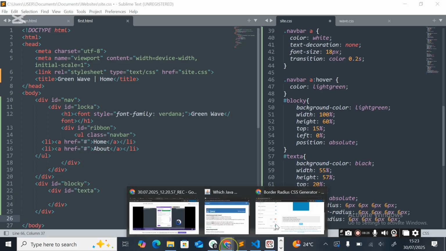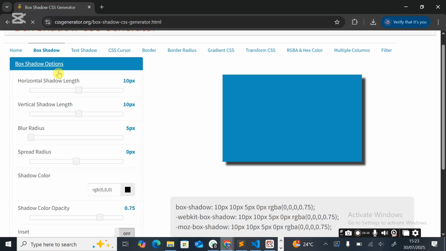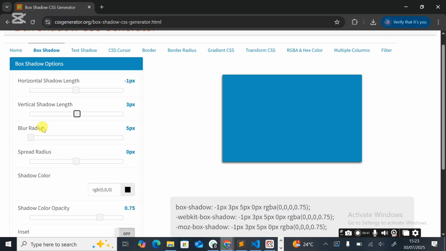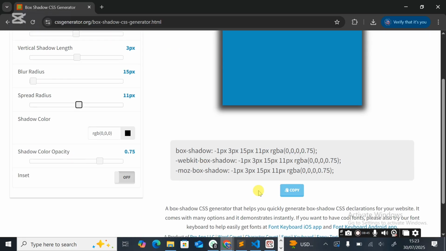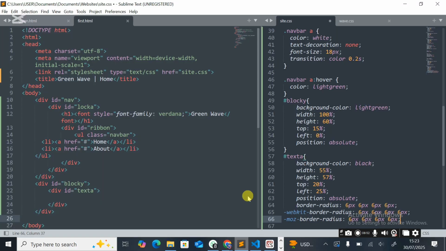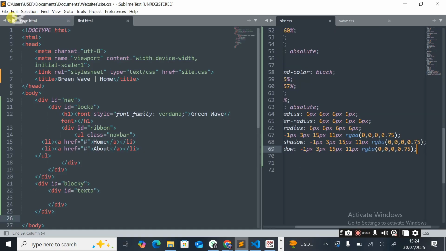Now we want shadows also. We want a shadow to be behind the division tag. Let us click on box shadow. Let us make it in the middle, a bit up, with blur radius and spread radius. Let us copy. Of course, you can make the shadow color anything you want. It doesn't have to be black. You can make it blue, red, orange, green, etc. Let us paste it over here.